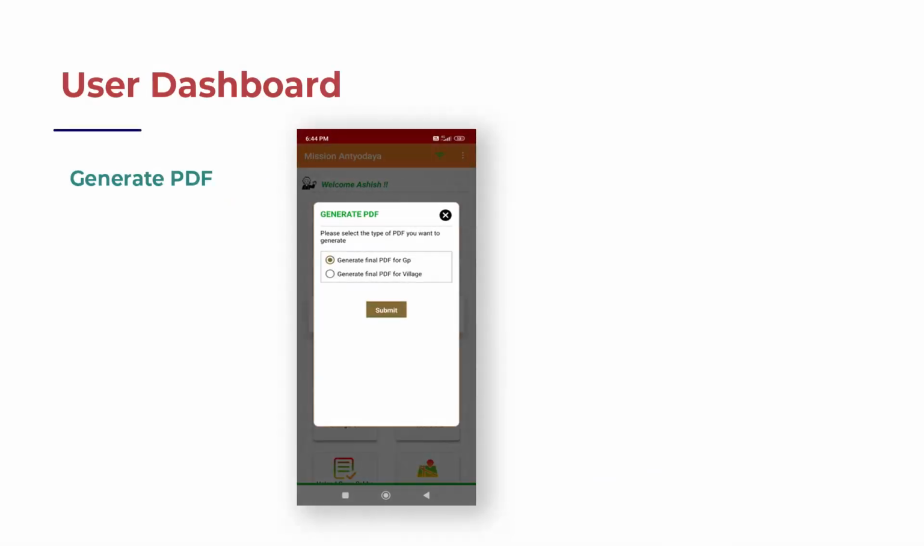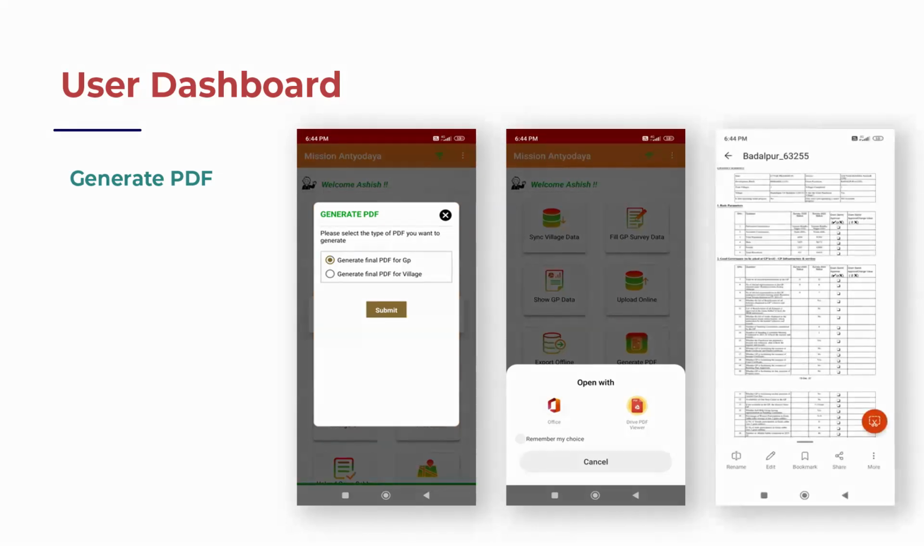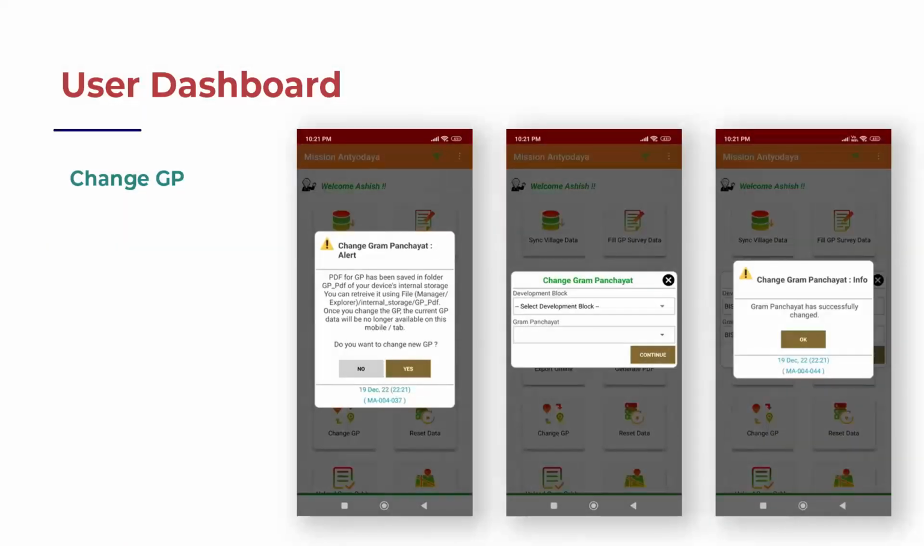Generate PDF. This is an important option. Upon completion of the geotagging for a village of a GP, you can click on the Export Offline option to generate a file that you can store in your local device. Chain GP. This option will be used only if more than one GP is allocated to a single CRP.